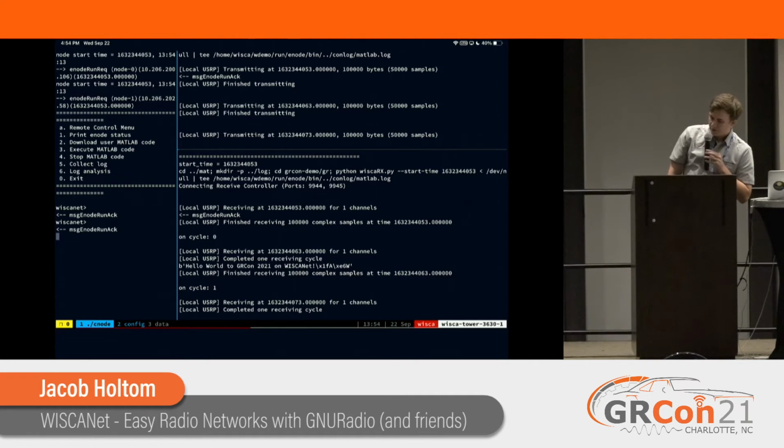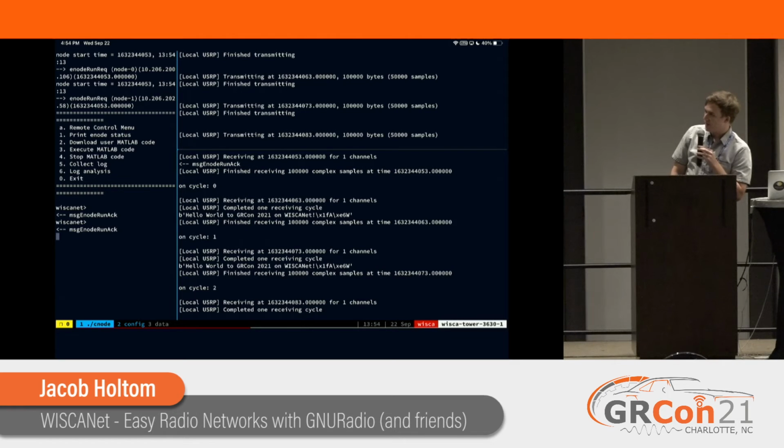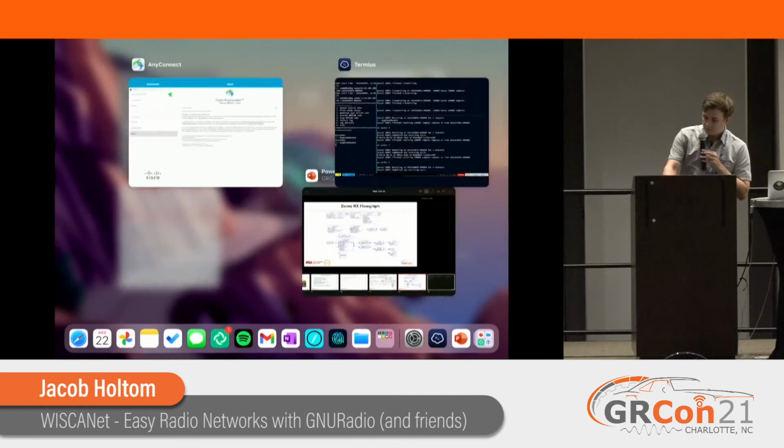So at the very bottom there, you can see it's got a little hello world message coming over here through this super inefficient implementation of an algorithm that you might find in a textbook. But now we're doing it on the air in GNURadio, synchronized between a bunch of different radios at once.